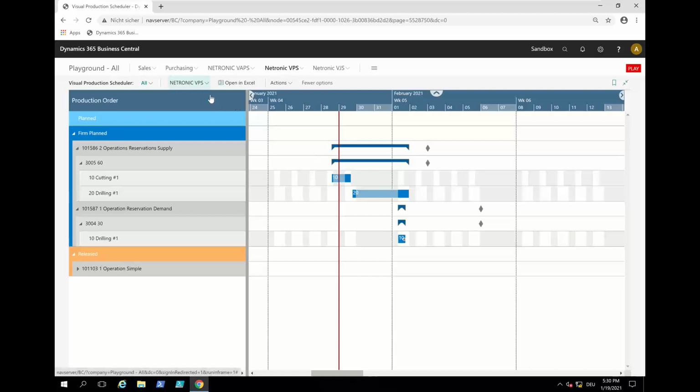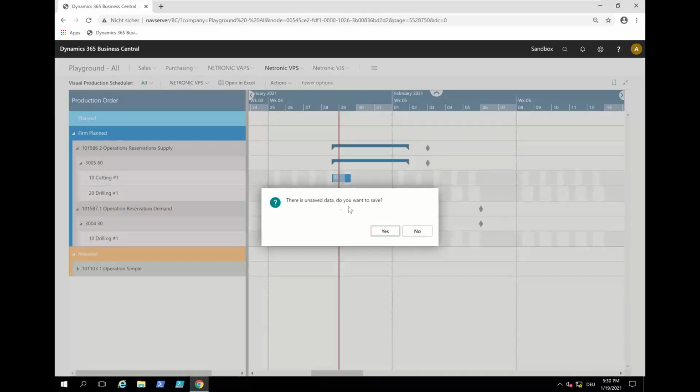And if I now save this, then we will also delete the reservation from table 337, which is the reservation entries table. So let me reload this again so that we have the reservation again. Do you want to save? No, I don't want to save, but I want to reload.